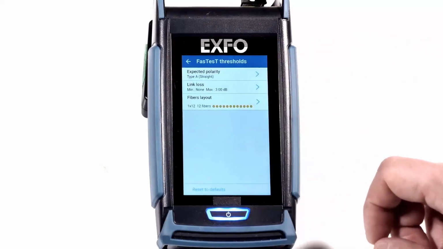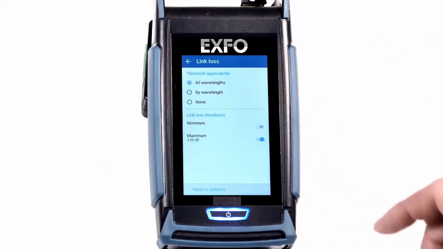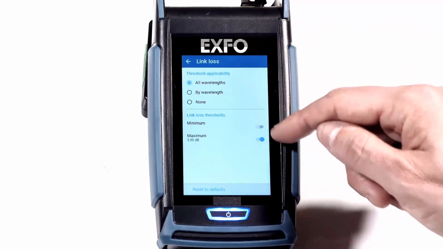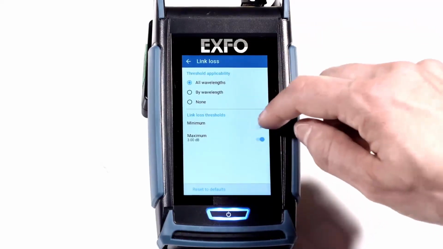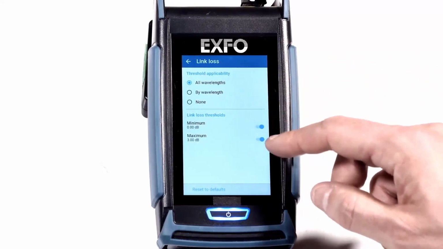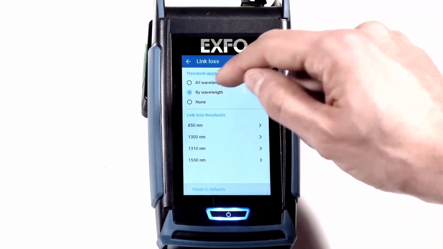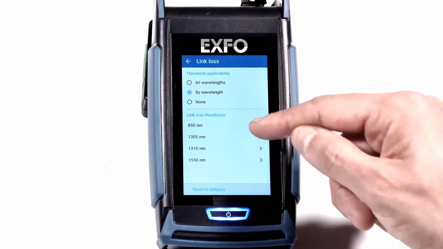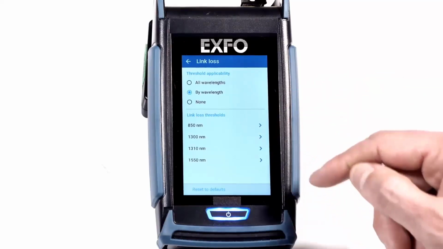The second threshold you can set is the link loss. You can apply it for all wavelengths with a minimum and a maximum loss. For example, you can activate the minimum here and a maximum. Or you can select it by wavelength. You can set one for 850 nanometers, 1300 nanometers, 1310 nanometers, or one for 1550 nanometers.